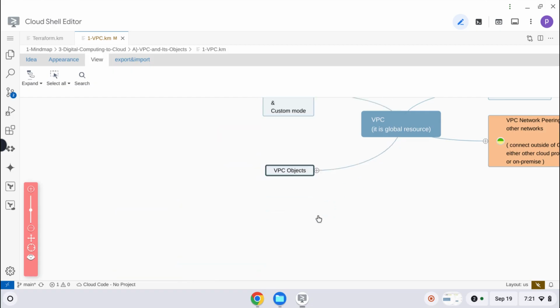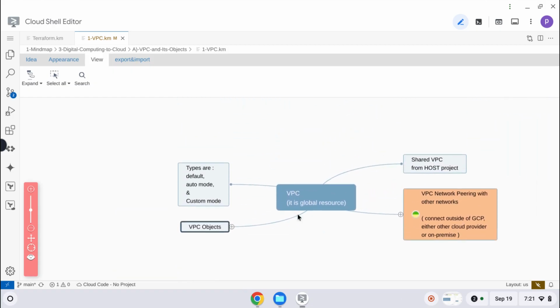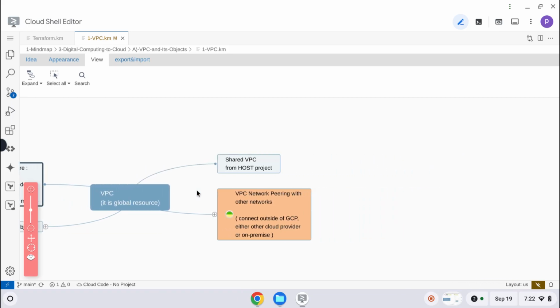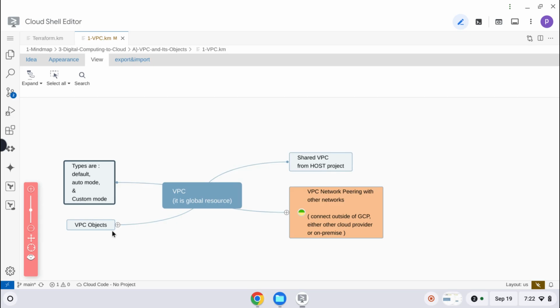Then subnet creation can be automatic mode or custom mode. Auto mode means it will create one subnet for each region. If it's custom mode, we can define the subnet wherever it is needed based on the location. So far we have discussed the shared VPC, subnet mode, and VPC and VPC objects.